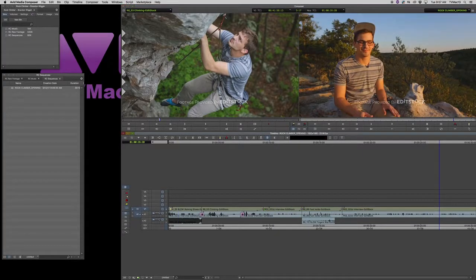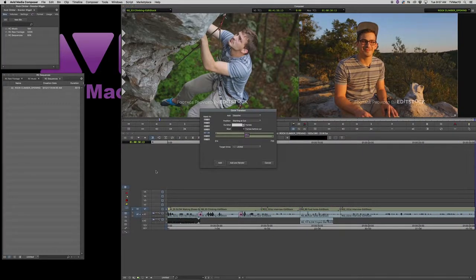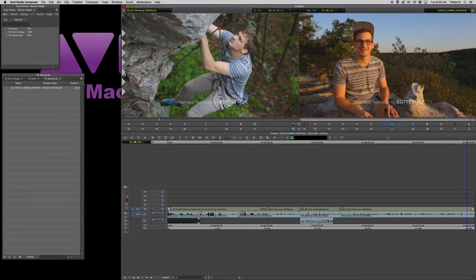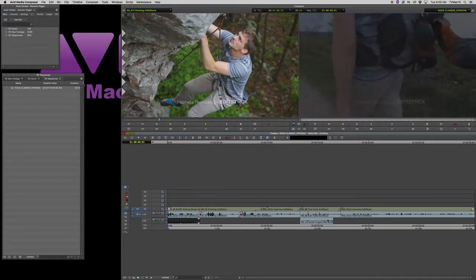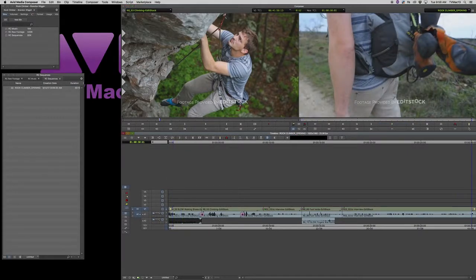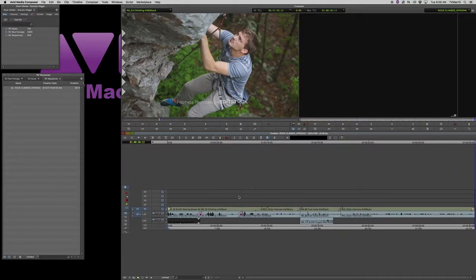I can do the same thing at the end. Go into quick transition. I can fade to color, which means it's fading to black. And I can actually slide this so that it ends at cut. I have it custom because I moved it, but you can do ending at cut. So when I add and render, it puts a fade at the end. It will fade to black. So fade from color at the beginning, fade to black at the end.